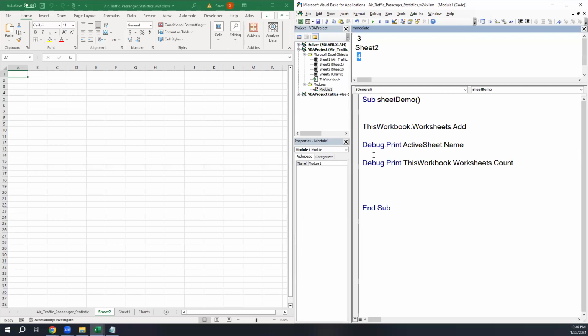But what if I want to add 4 or 5 sheets at the same time, and then after I've added them, do stuff to them? I'll only know which is the most recently added one because that's the one that will be active. It turns out that this add method is going to return a reference to the element that it just added to the collection. Ooh, what does that mean? It's going to make a new worksheet.